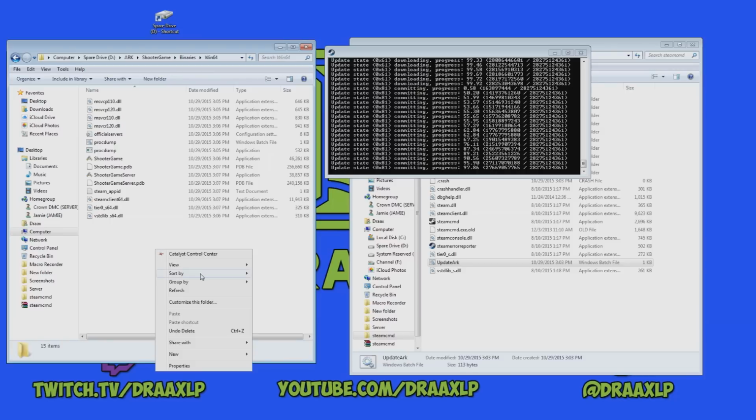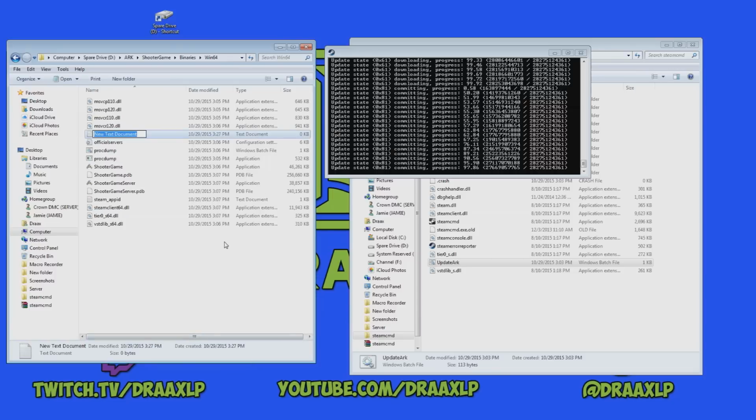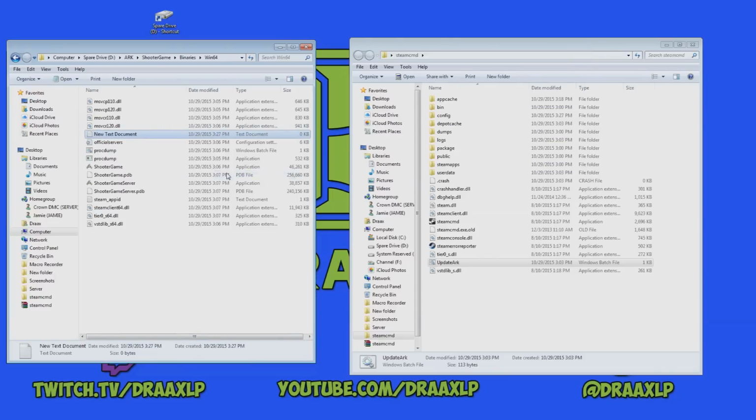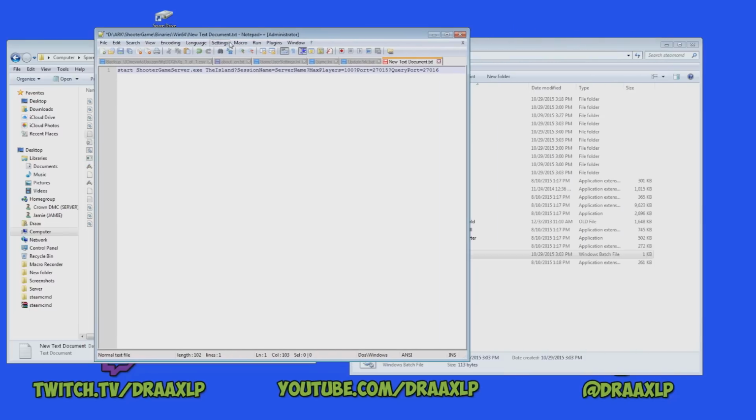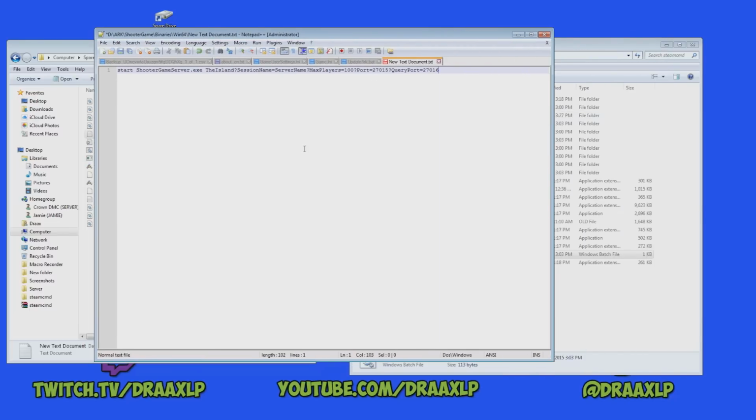Now we're going to create another text document in this folder, the same way we did before. We edit it with Notepad++, and then we add this in. Again, this will be in the tutorial that I'll link, so you guys will be able to find this and copy it yourself. But this is some information about your server.